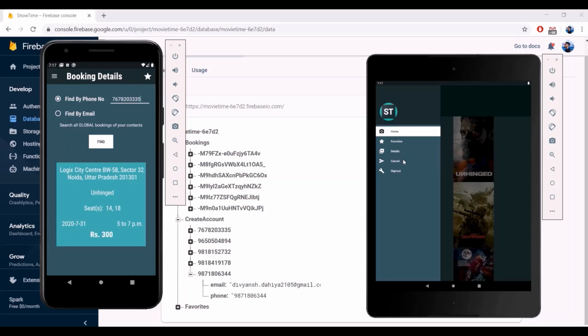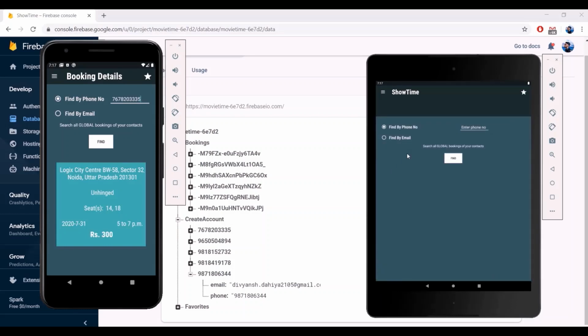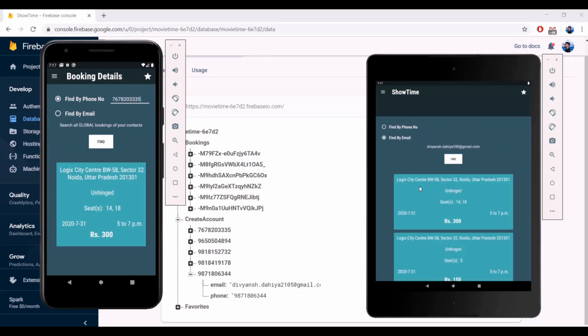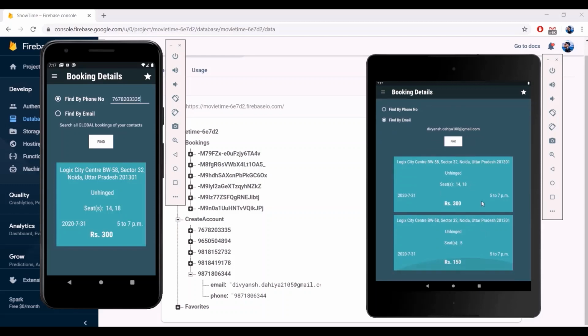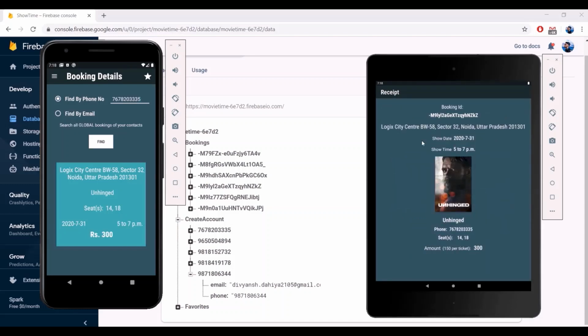We can also cross-check it on the other device. So let's open all the bookings and the first one is global and is for seats 14 and 18, while the second one is private and is not visible to any other account, only the current account. We can also open the receipt and it is being generated correctly.